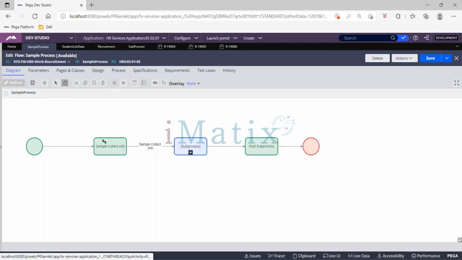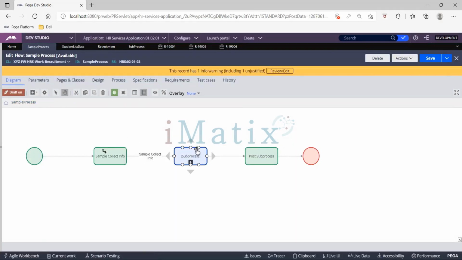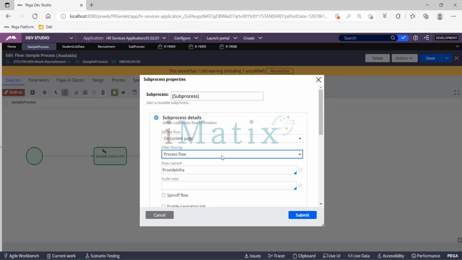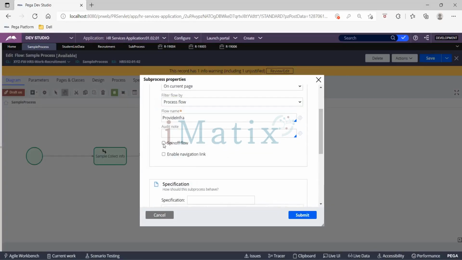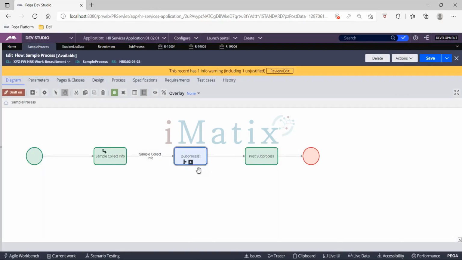I have an option called spin-off. What it does is the main flow would continue along with that. My spin-off flow will continue as parallel. This doesn't have a separate shape, it is just a feature. Now if I submit it, you see the flow diversify, like I have two arrows now.